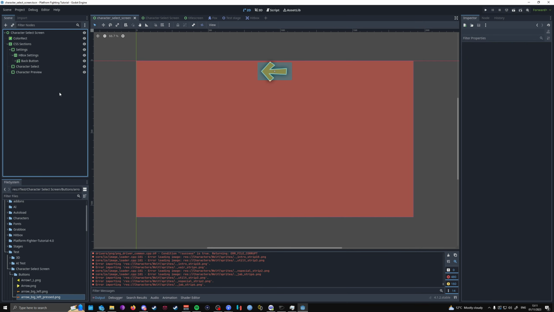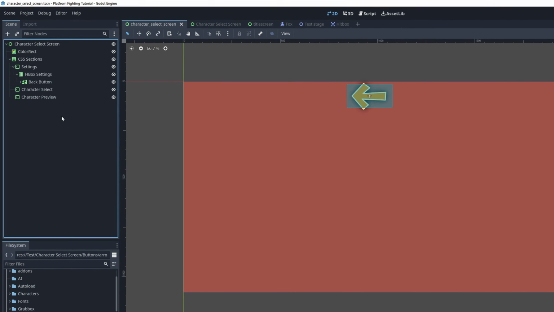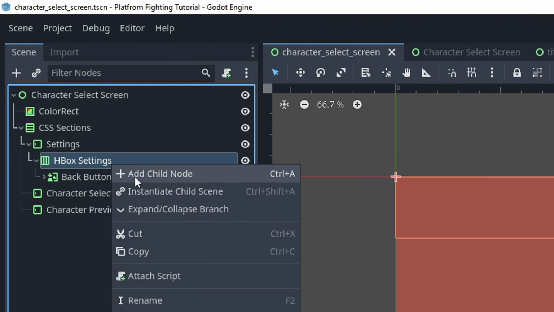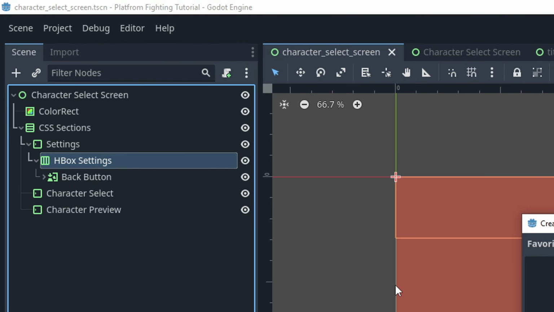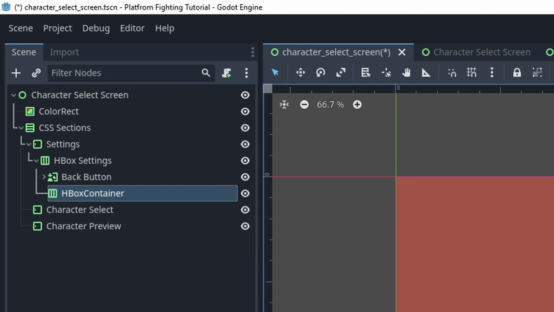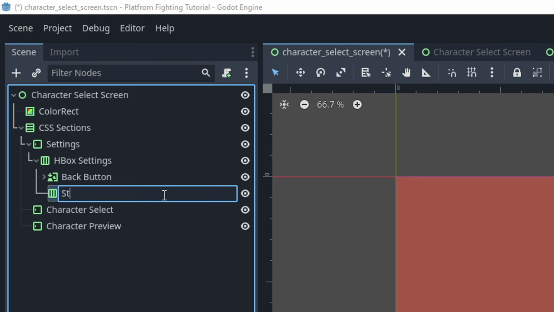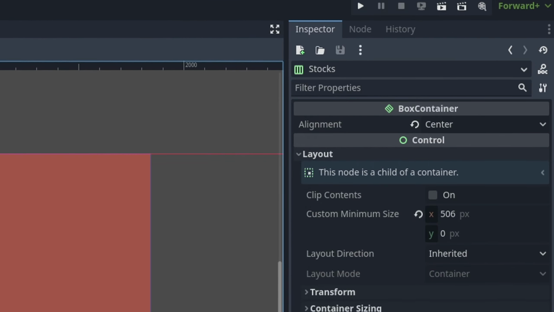Now, having done that, the next thing we're going to add is the stocks. So all we're going to do is go to our HBox setting, add a new node, and it's going to be a HBox container. We're going to then rename it to stocks. And in terms of its properties, all we're going to do is change its alignment to center and its custom minimum size to 506 in the x-axis.